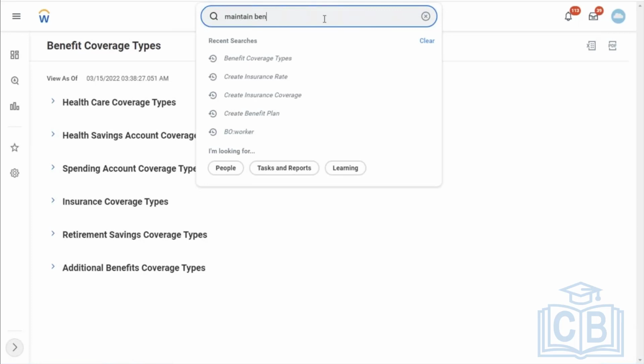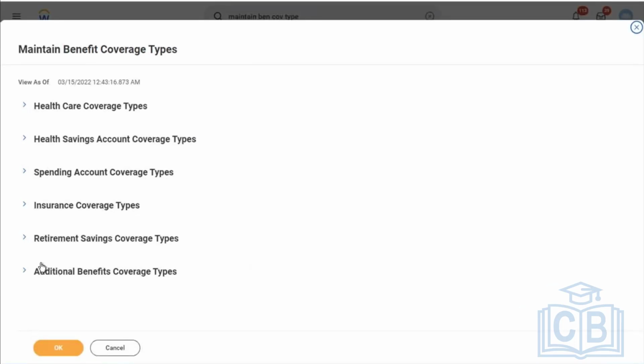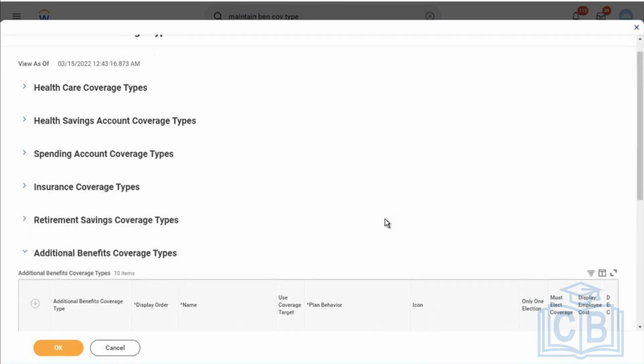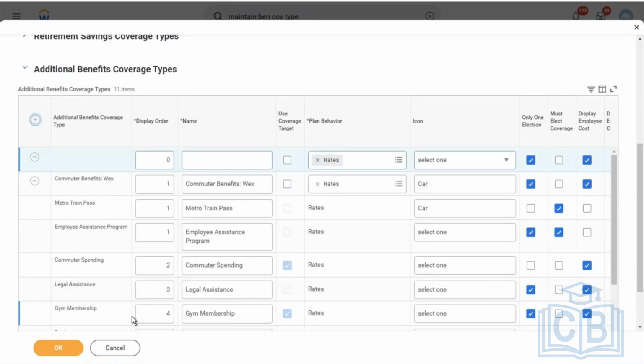As the task, maintain benefit coverage types. Navigate to additional benefit coverage types. Here, why am I choosing additional benefit coverage types for gym membership? Because it's not health insurance. It's not healthcare coverage. It's an additional benefit provided by the employer to their employees to be fit. So select add row. Gym membership is already there, but still let's go with AMD. Display order one, name AMD gym membership.